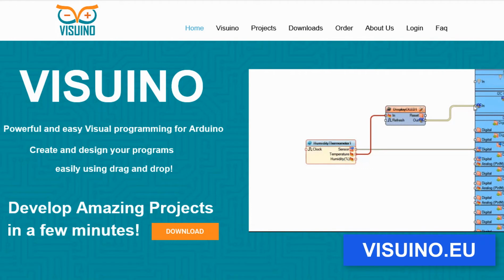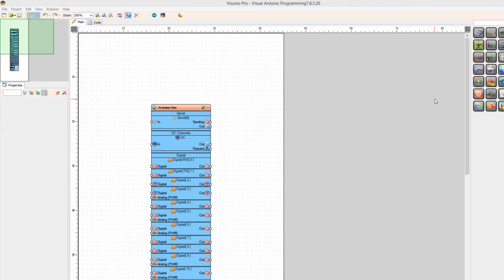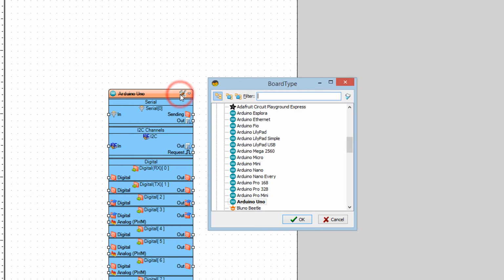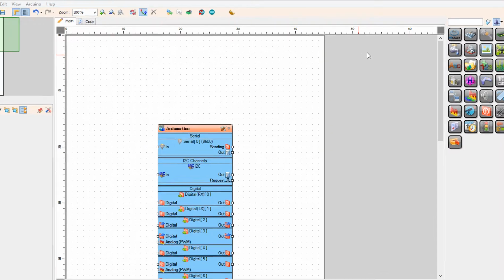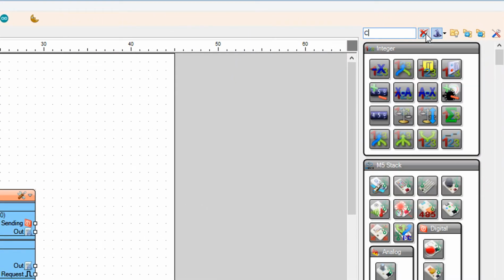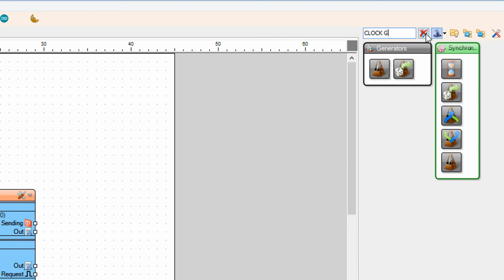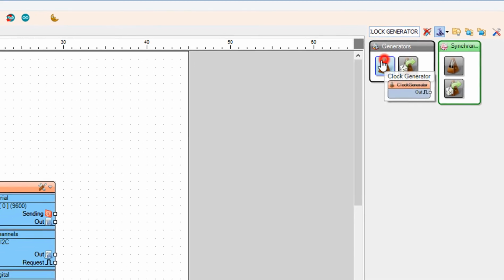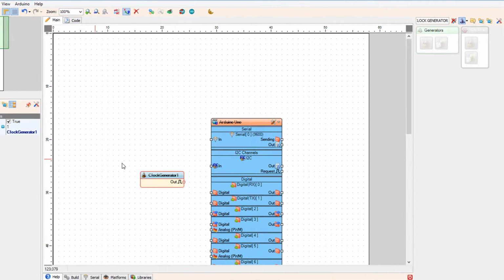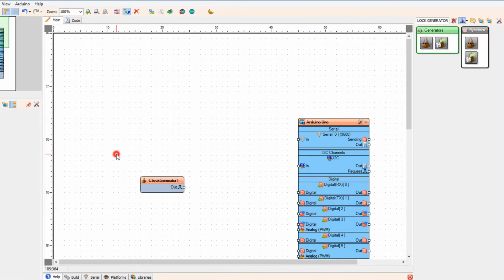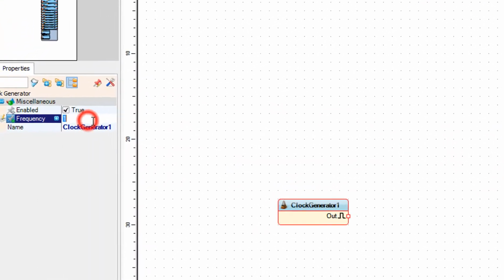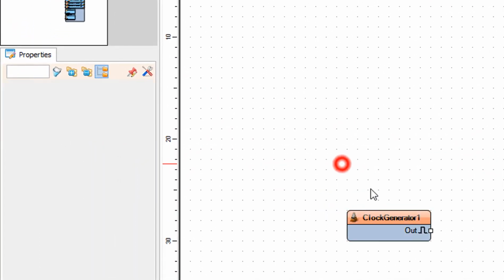Go to Visuino website and download and install Visuino program. Start Visuino and select the board. In our case it is Arduino Uno. Add clock generator component. If you want to adjust the speed, you can just change the frequency in the properties window.